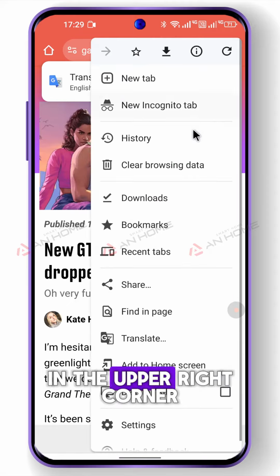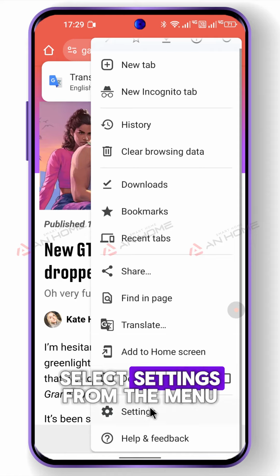Tap the three dots in the upper right corner to access the menu. Select Settings from the menu.